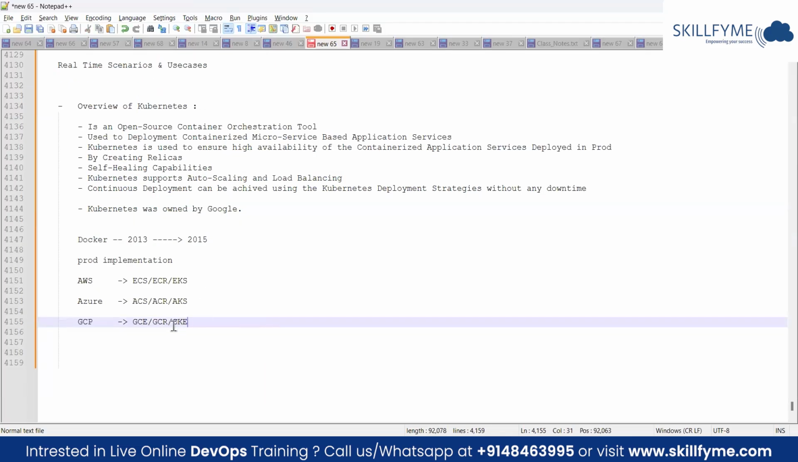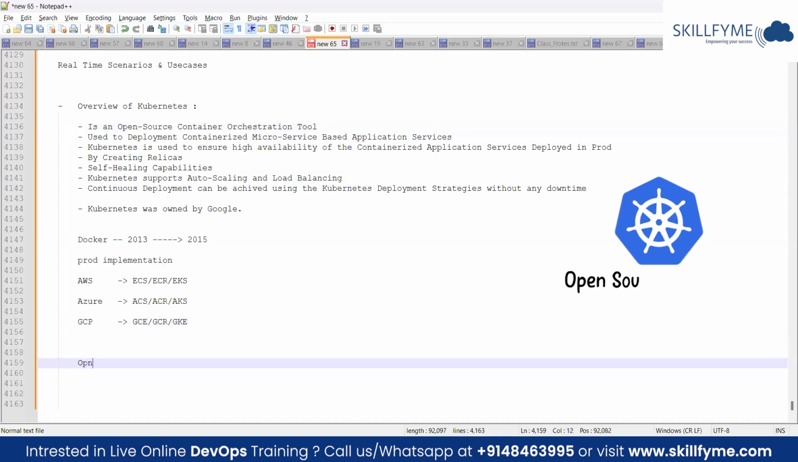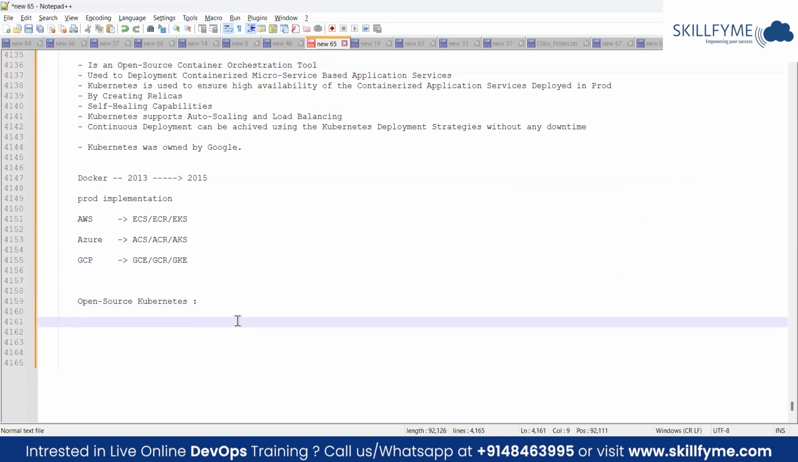Google released this product as open source Kubernetes, and service providers like Amazon or Azure started to use it and created their own managed services by introducing web-based deployment strategies, which makes it easy. Here we are going to learn about open source Kubernetes, and that is not so easy.